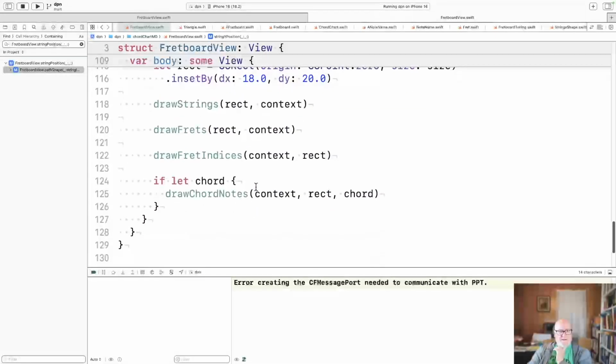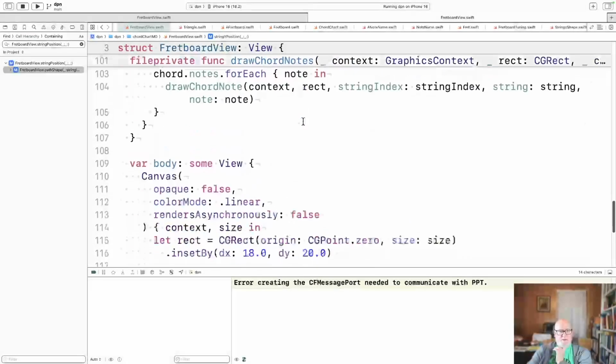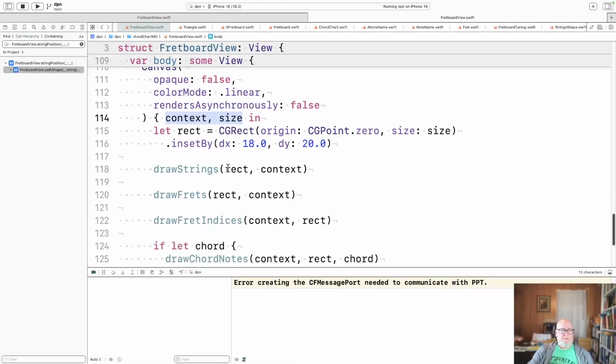Down here, context rect. I'm not sure what we get called. We get context size in that order. So let's flip these two.